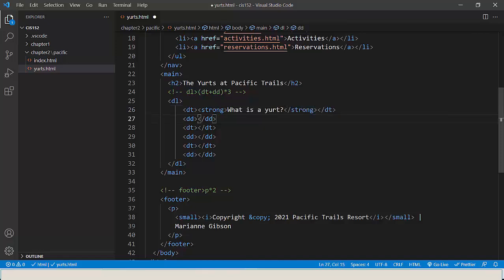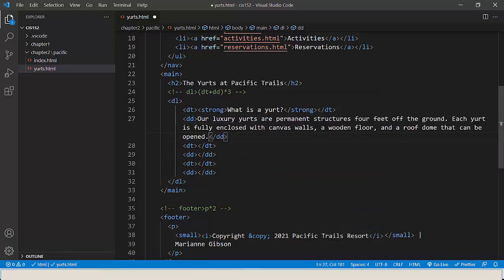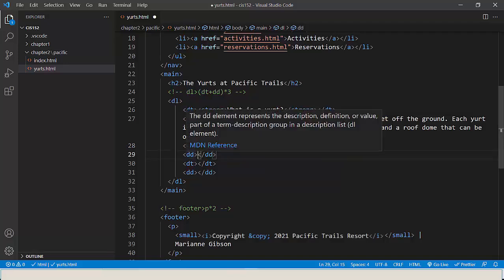For the data definition, I'm going to go ahead and type in our luxury yurts. Okay, I've completed typing that. I'm going to go to the next data term, and I'm going to type in the word strong and tab. And inside of that, I'm going to type how are the yurts finished. And for the data definition, I'm going to go ahead and type in each.